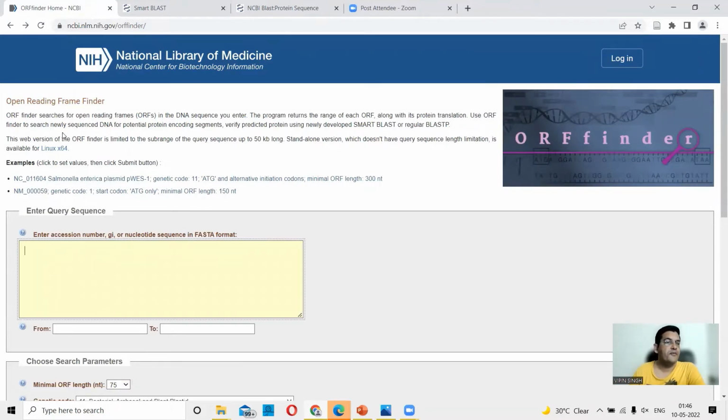Use ORF Finder to search newly sequenced DNA for potential protein coding segments. And you can verify whether these protein coding segments are actually true or not by using the newly developed SmartBLAST or regular BLASTP, which will match your predicted ORF with the known protein databases, right?